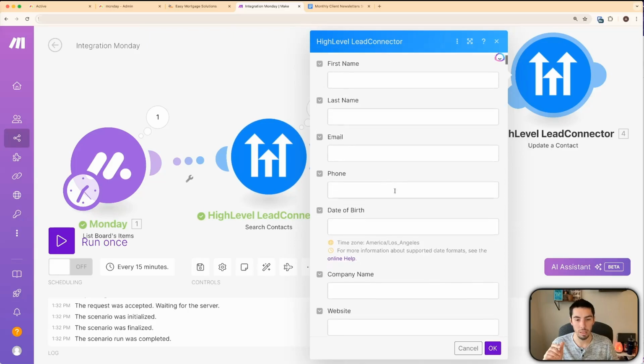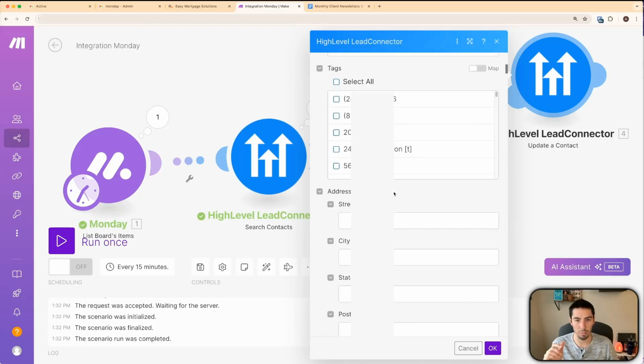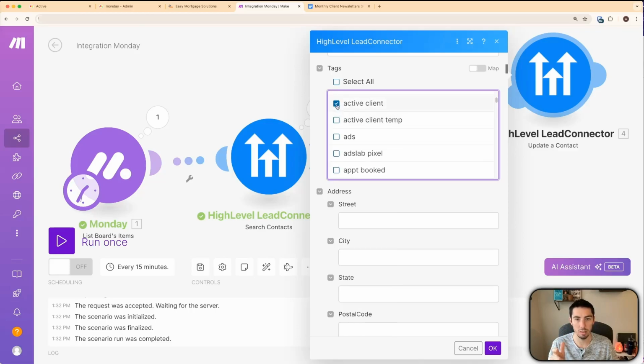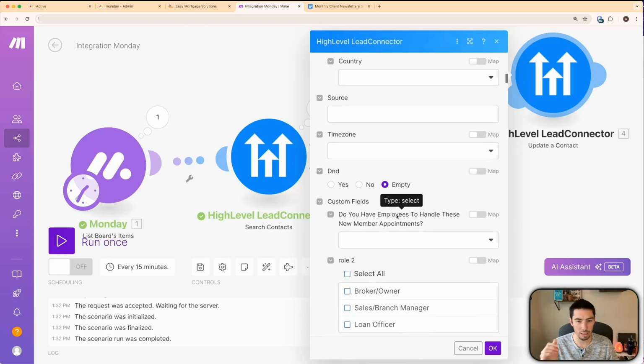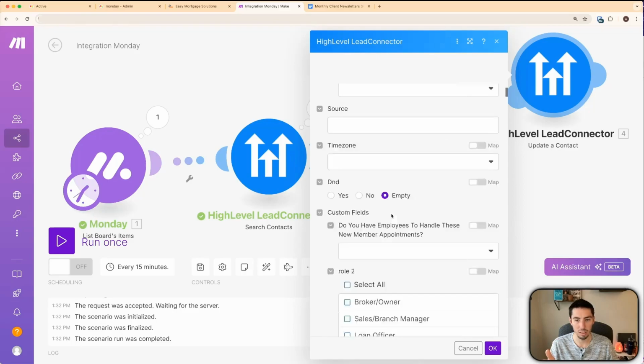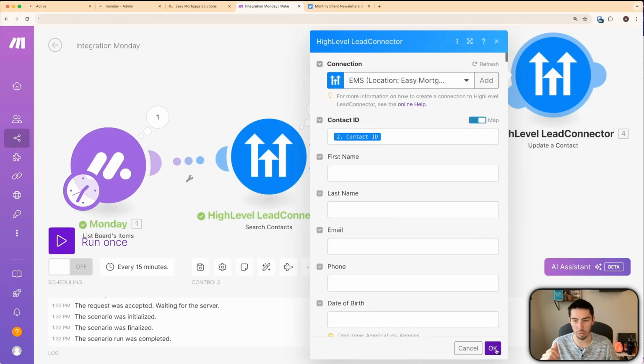Contact ID. Now we're going to scroll down, and what do I want to update? There's the tags here, and that's what I want to do. So I want to find the active client tag. I'm going to add that active client tag. Now, if I scroll down, is there anything else that I need to do? Nothing else. So that's all we're going to do, and I'm going to click OK.